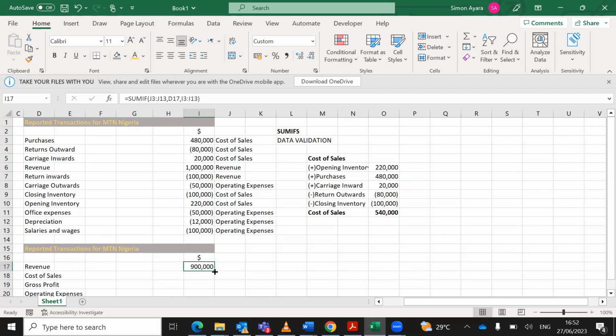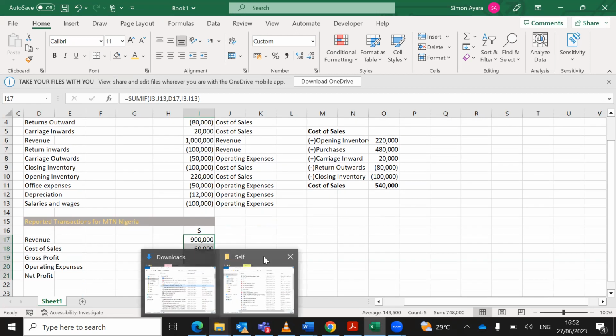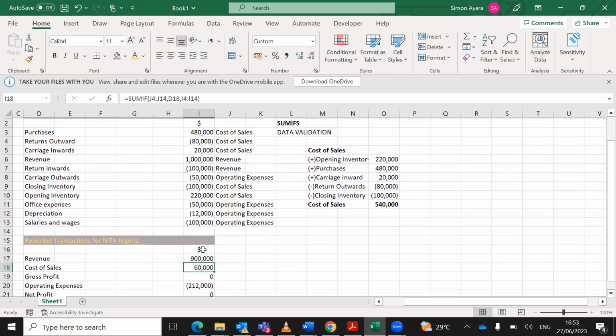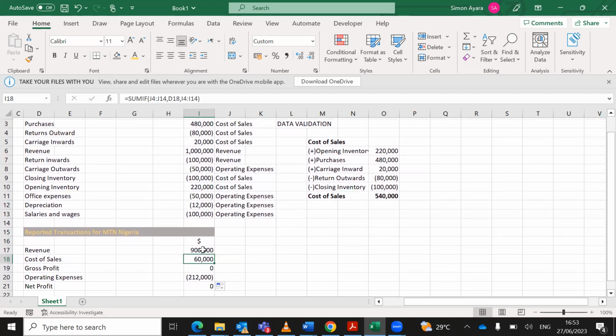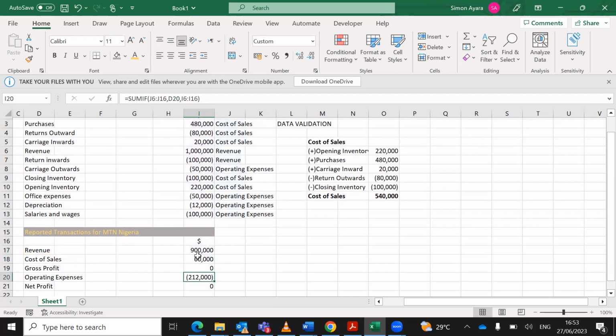So after doing this, what I can do is I will just drag. And that's it. As easy as this. But now, if you take a look at this, you will see that the cost of sales it's providing here is just 60,000. So we are going to find out why it's giving us cost of sales of just 60,000 instead of 560,000. So now, if you take a look at this initial formula, you would observe that the range is intact, right? Okay, come to the next formula.